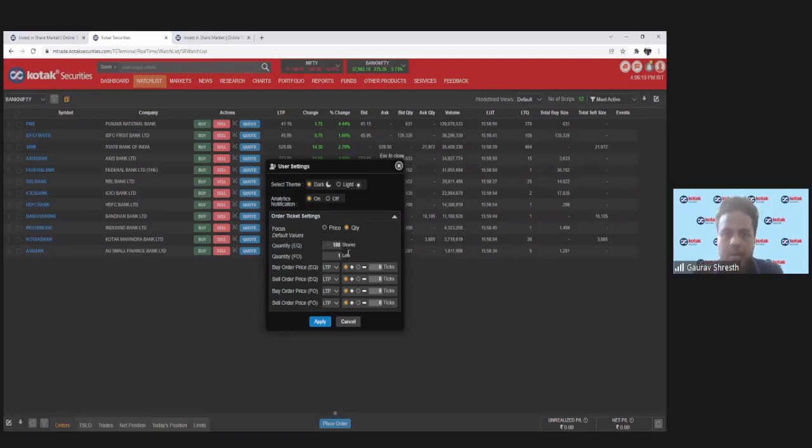In the user setting, another feature available is that you can set the LTP at your desired price. Let's suppose you want to place an order 10 ticks above the current LTP. You can do that as well. What you have to do is go to the buy order price section and enter 10 over here. By default, the plus symbol is selected. You can also change it to the minus symbol.